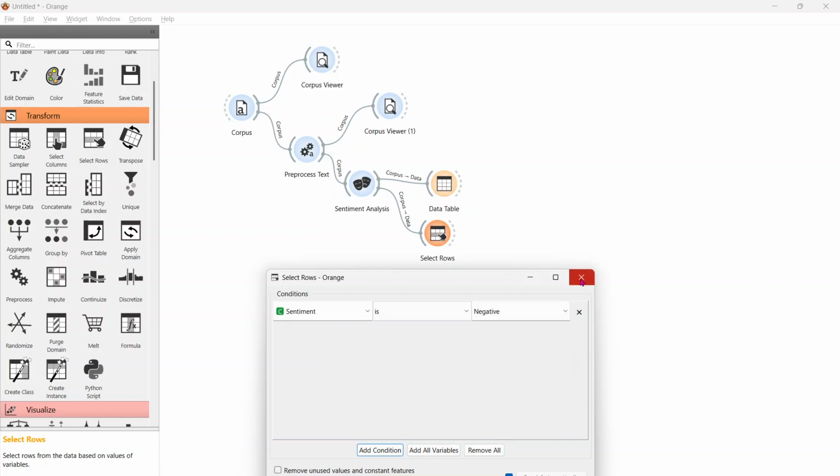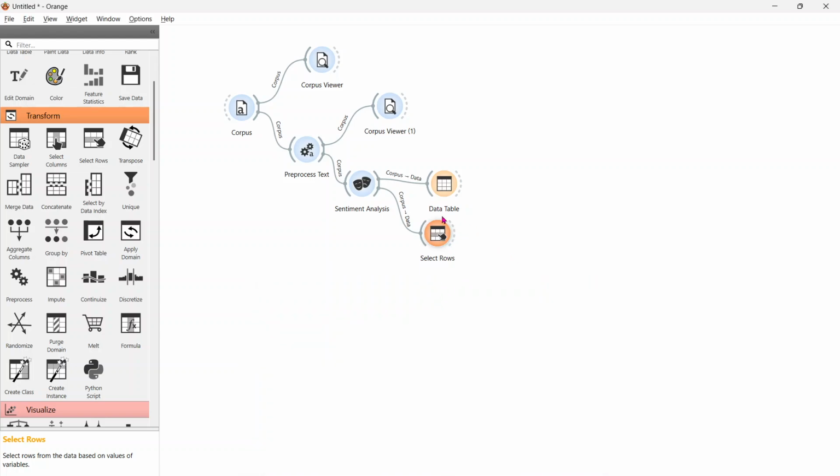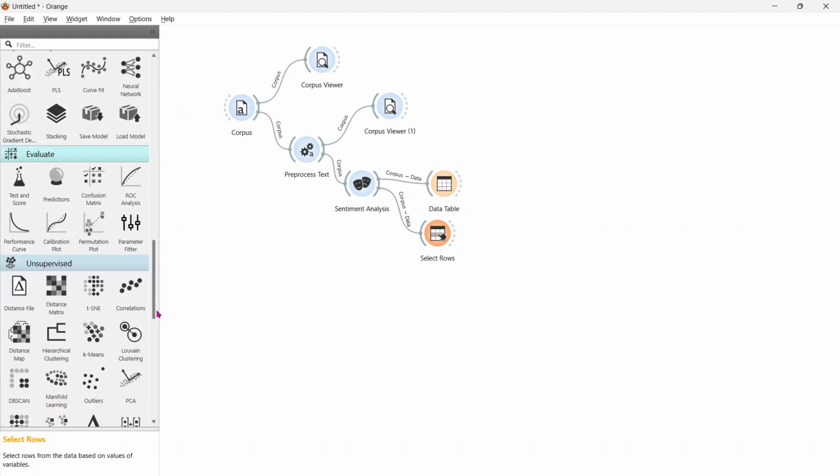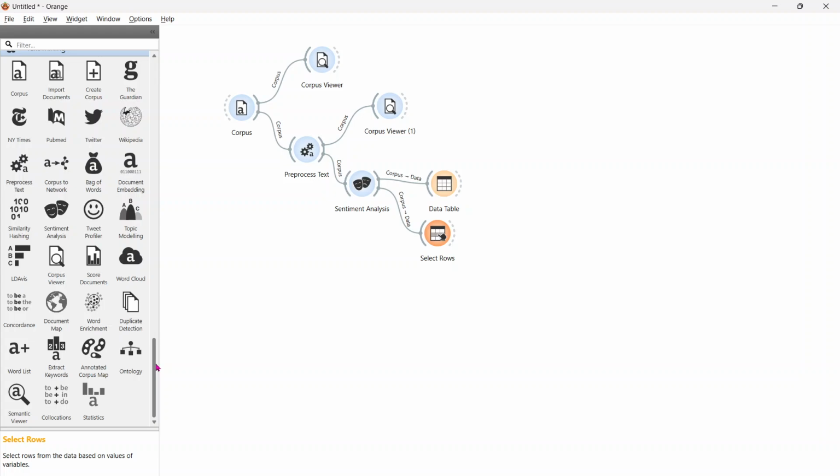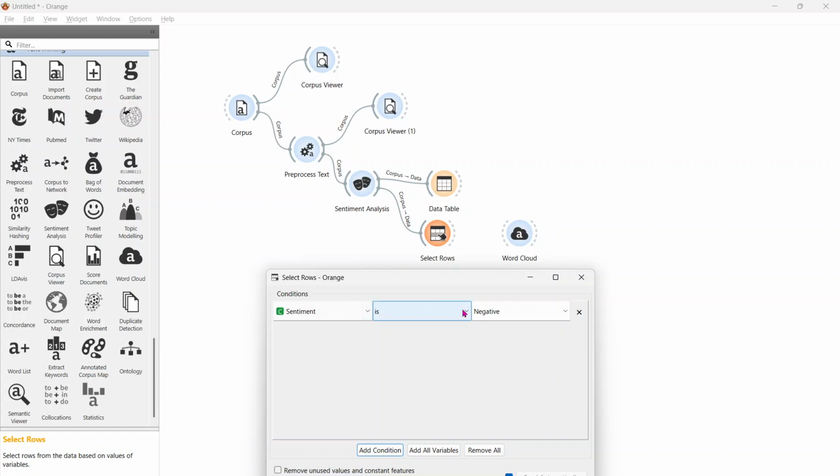And then we want to have something to actually look at this. We could look at this again with the data table, but it's actually more fun to look at it with a word cloud, which is really just visualizing the frequencies. So for the word cloud, we start with uploading our data, then we pre-process it, then we run it through the sentiment analysis score, and then we have our scores that we looked at in our data table. But with the Select Rows, we can select sentiment equals negative, and this is just going to look at the negative ones.